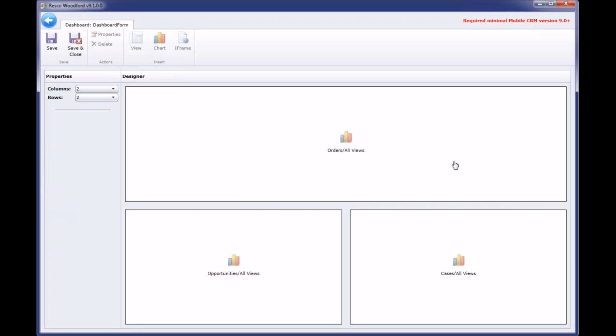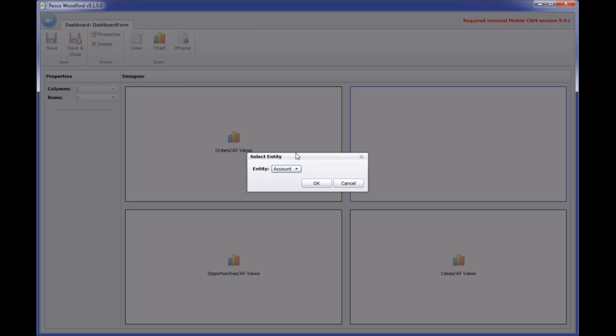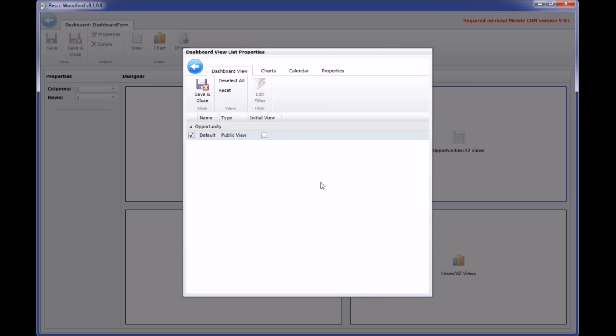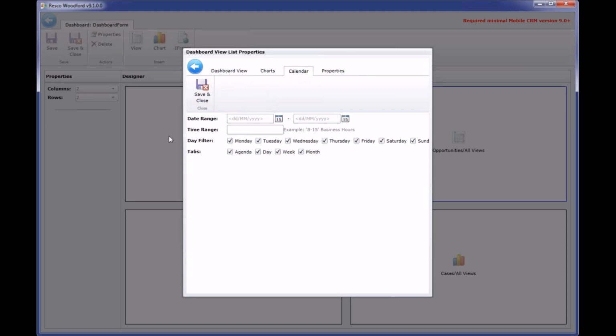So I will open the dashboard form. I will make place for the opportunities. I will add a new view, the opportunity view that I'm using. And the important are these two tabs, calendar and properties. Here I have some settings for the calendar, like day filter, like which types of views, like agenda, day view, and etc. will be available.